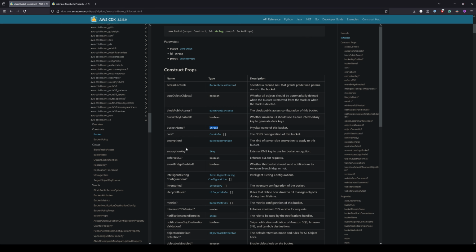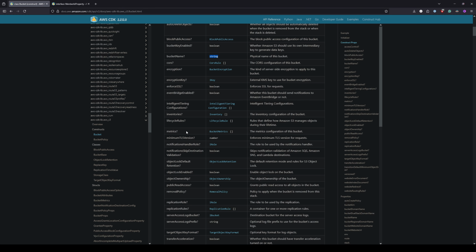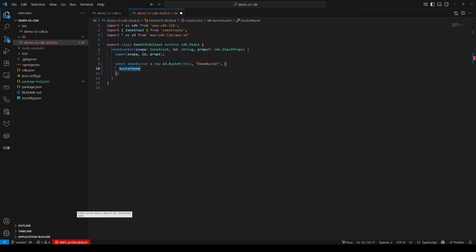So you've got encryption, you've got enforced SSL, you've got lifecycle rules. It says it's expecting an array of lifecycle rules. So it's more of an at-a-glance thing. You can see more about what you're trying to accomplish. So it's the next best thing to going clicking through the console, really.